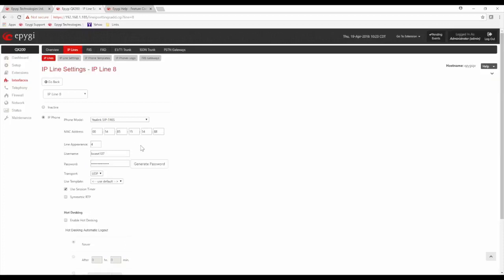The reason being is we're going to create a configuration file. It's going to be pushed out to the phone, and as part of that configuration file, it will have that username and password in it. By default, they're going to have good, strong, secure passwords. You don't have to worry about it.